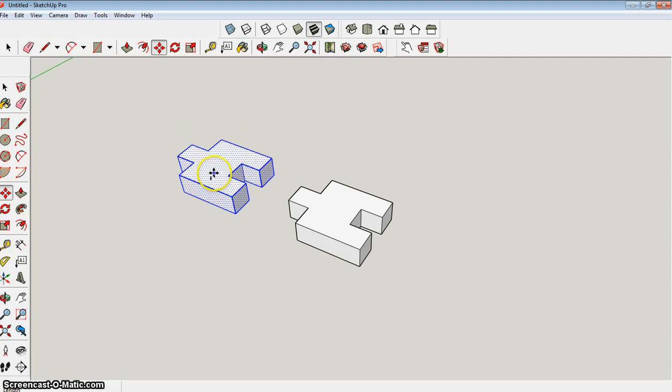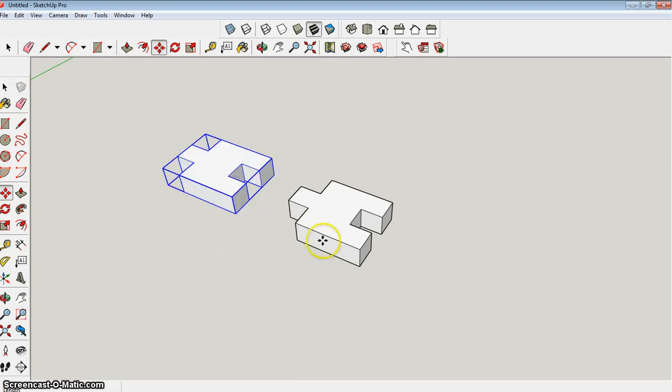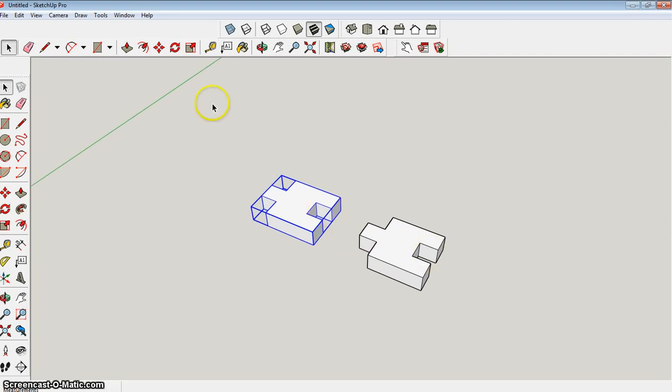So take this puzzle piece, right click, make a group, and now you can see all sides are highlighted at the same time. And that's how this is different from the ungrouped object. You can select individual sides, whereas this, the whole thing highlights at the same time. And you can color this. We'll do that here in just a second though. Let's go ahead and make some more pieces.